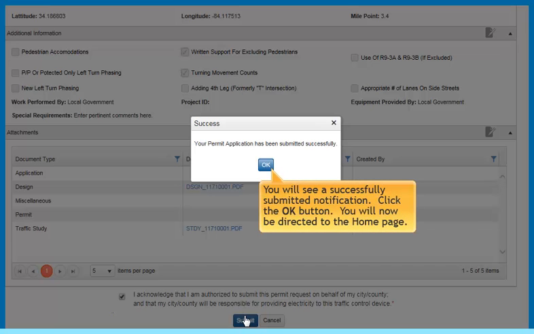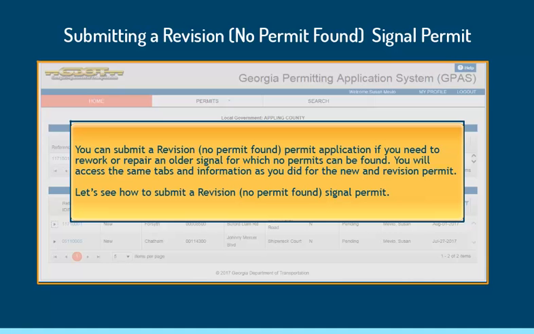You will see a successfully submitted notification. Click the OK button. You will now be directed to the home page. You can submit a revision, no permit found permit application if you need to rework or repair an older signal for which no permits can be found. You will access the same tabs and information as you did for the new and the revision permit. Let's see how to submit a revision, no permit found signal permit.